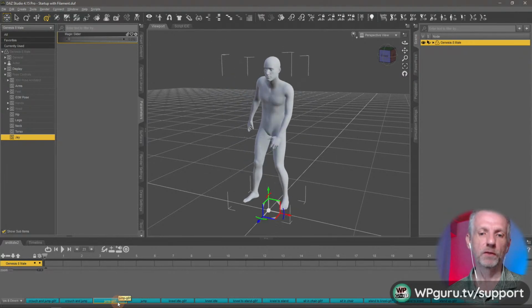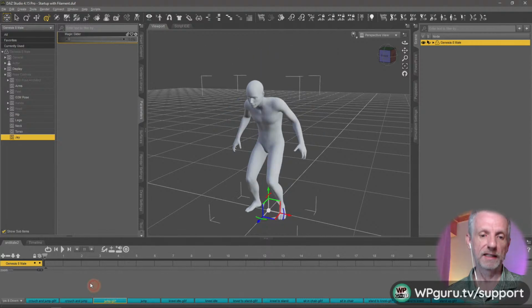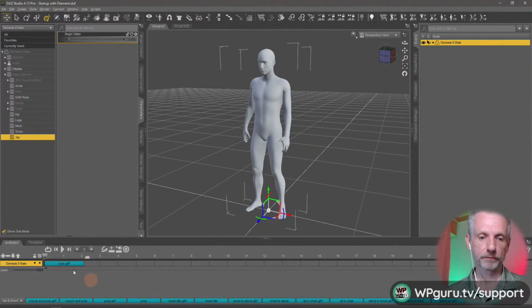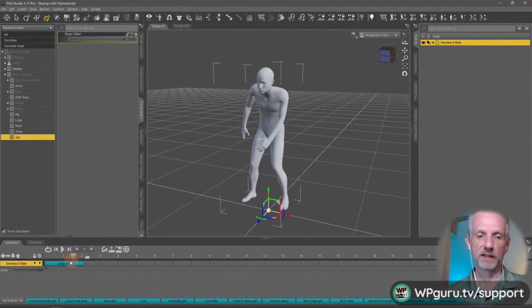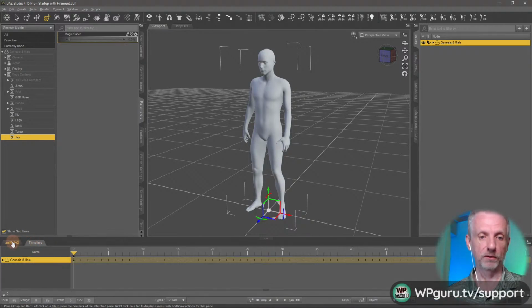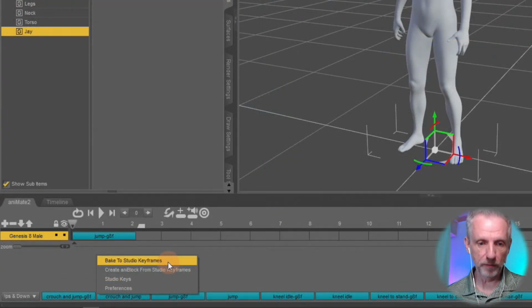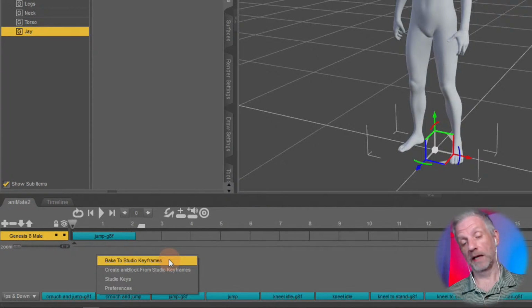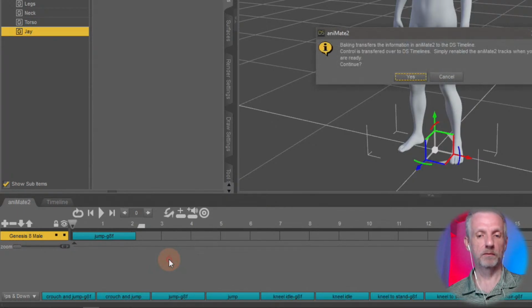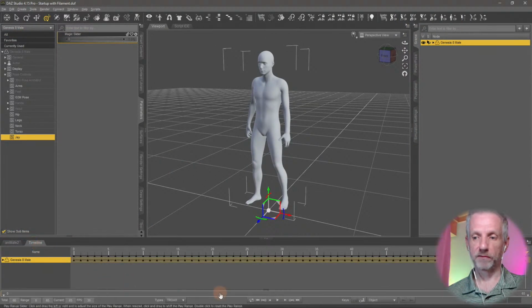But that's okay. If you want to portray a figure in mid-jump, you drag this Annie block onto the Annie timeline here, and it'll do its thing. What we need is to put this onto the regular timeline. So there's an option here: just right click and choose bake to studio keyframes. That'll bake anything contained in any of your Annie blocks onto the regular timeline. Just say yes. And then we have a ton of keyframes here.